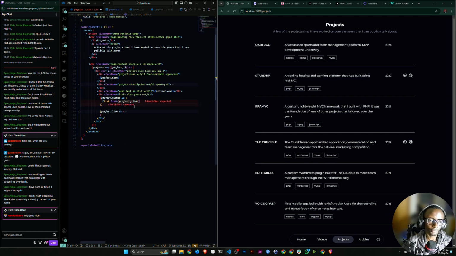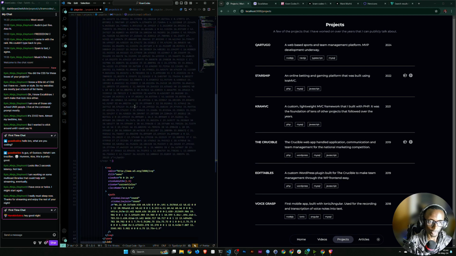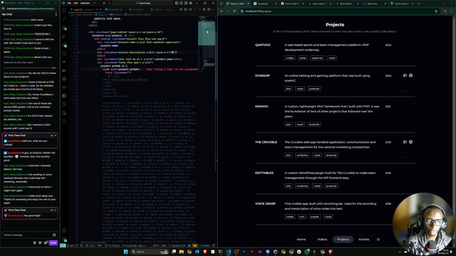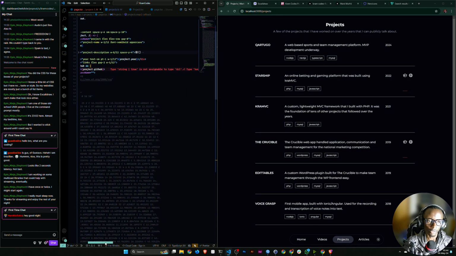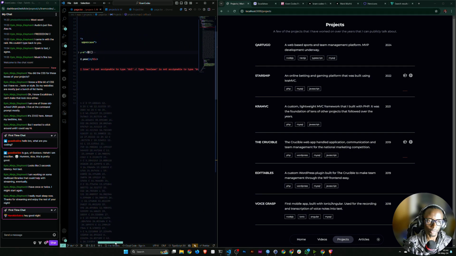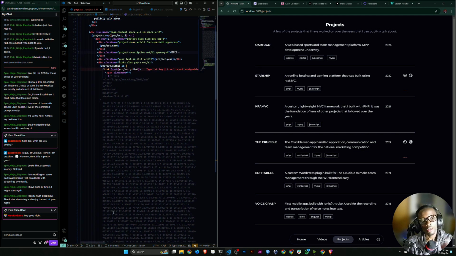project.github. Then inside there, paste. I did see an error. What? Type string or true is not assignable to type URL. Oh, okay.